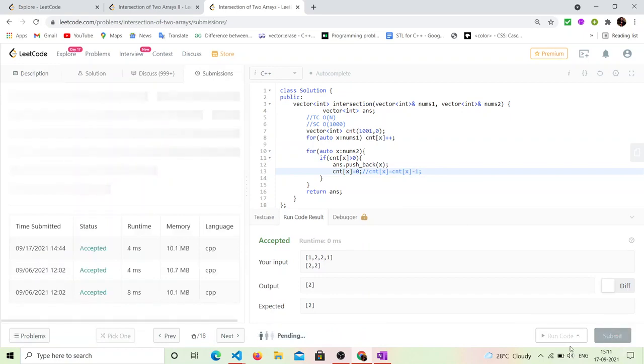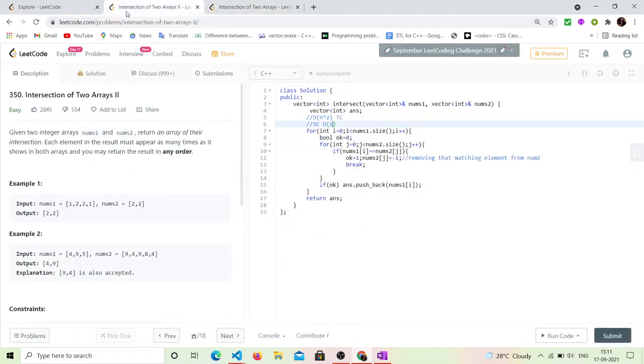So I hope that we are done with both the parts, and what I will suggest is that you should try both the questions, intersection of two arrays part 1 and part 2, and I hope you have enjoyed this video.